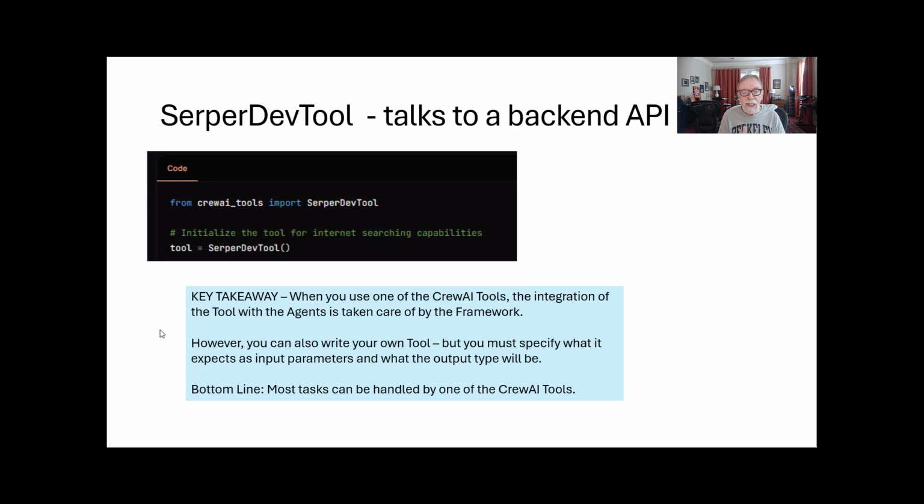So the key takeaway that I want you to get from this video is when you use one of the CrewAI tools, the integration of the tool with the agents is taken care of by the framework. So when we look at the code, you're going to say, how is this tool even being used by the agent? I'm going to kind of walk you through that.